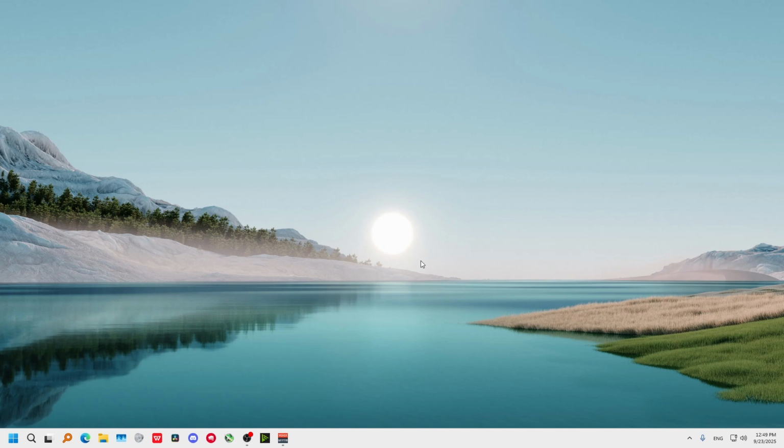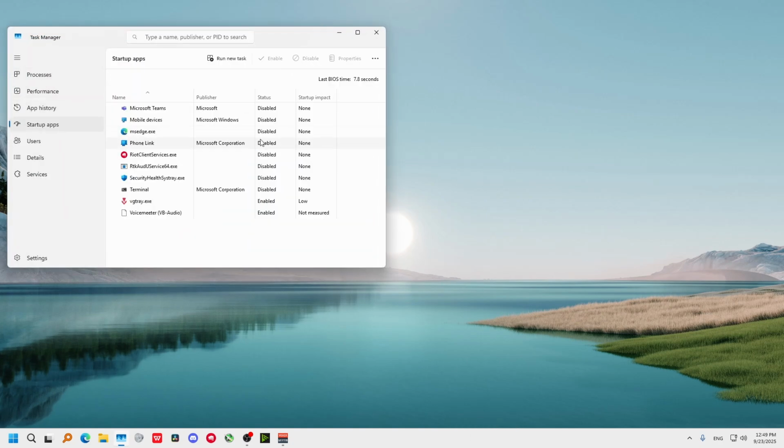First, the easiest way that everyone knows is right click here and Task Manager and you'll find startup apps. This is the normal method that everyone knows. If you find any app here that says enabled and you don't want it to be enabled, just select it and click disable from here like this. But not every app is being shown here. There's a lot of apps that are not being shown. So how to access these apps?